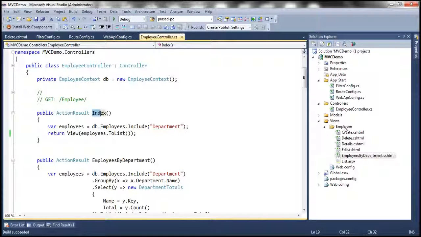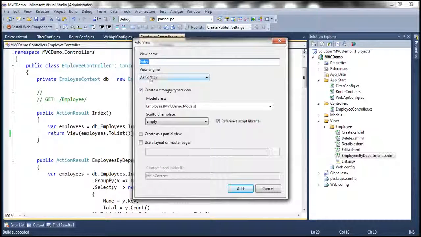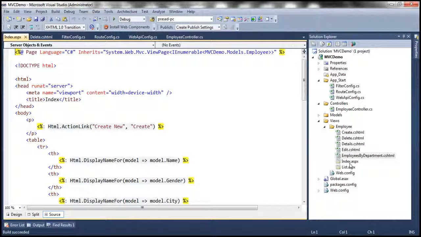Now let's go back to our MVC demo project. Let's say that I'm going to have a view with the name index. So let's add a view. The name of the view is going to be index. I'm going to choose ASPX as our view engine. We're going to create a strongly typed view against this employee. We're not going to use any master page, and the scaffold template is going to be list. Let's add that. So that should add a view with name index and then the extension .aspx.